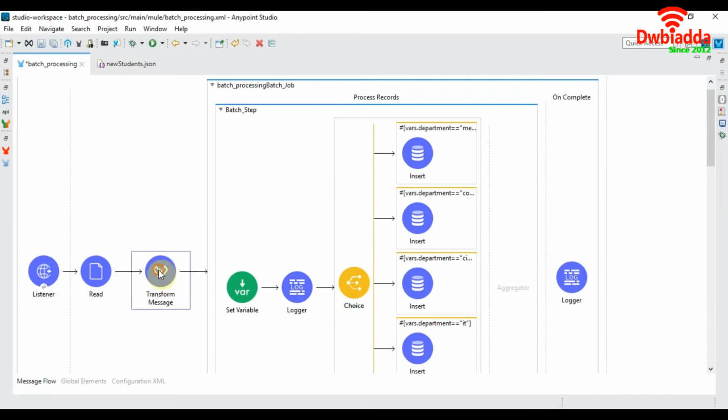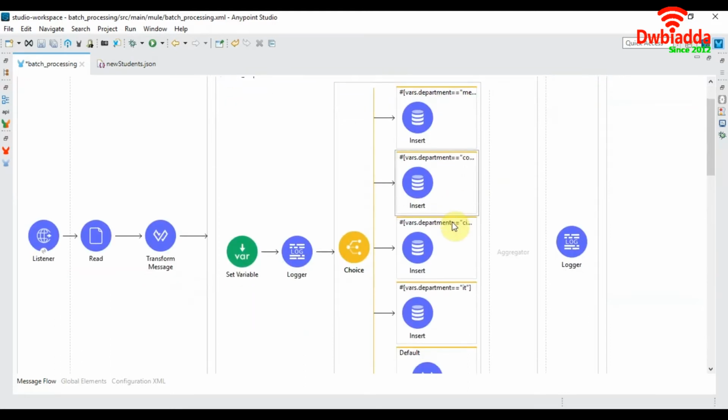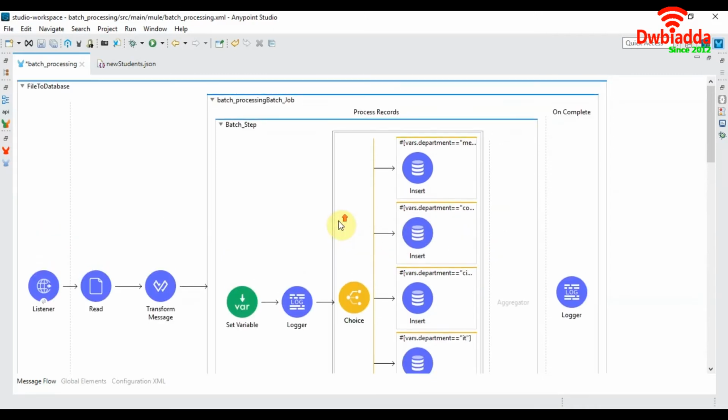Next, we have a transform message, and after the transform message, we have our batch job. A batch job is made up of 2 sections, that is process records and on complete. The process records section is again made up of 2 sections, which are the aggregator and our processors. Aggregator is used when we want to process our payload in a batch size of greater than 1. In our processor section, all the records will be processed as 1, so each object will be processed as 1 record.